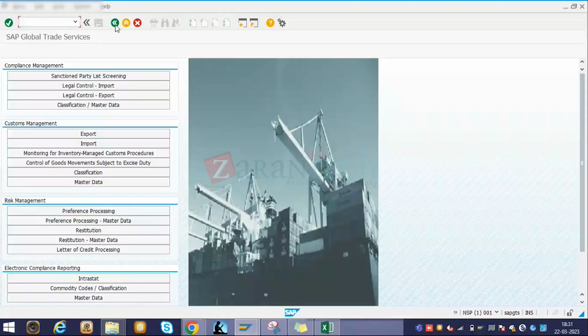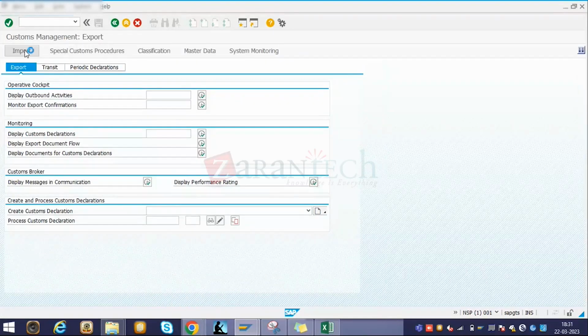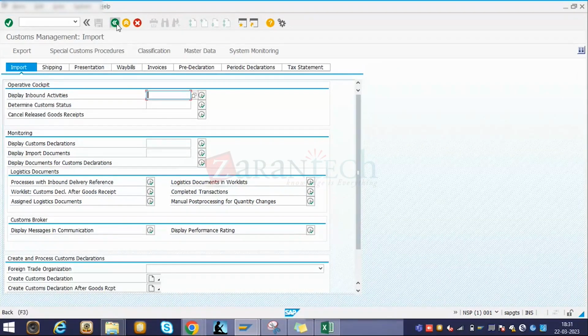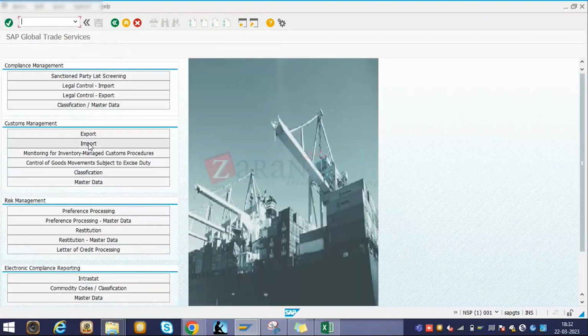Now, similarly, in customs management, a different screen has been given for export declaration, similarly import declaration, special customs process, inventory managed. Then in risk management you can see the preference processing, the first two buttons. And as I said, in the GTS HANA edition, restitution and the letter of credit have been removed completely. In the GTS HANA edition we have only the preference in the risk area, and you will not find restitution and letter of credit.